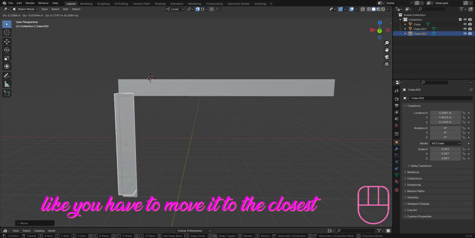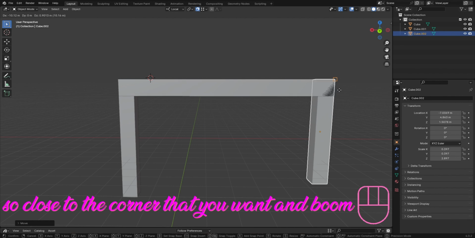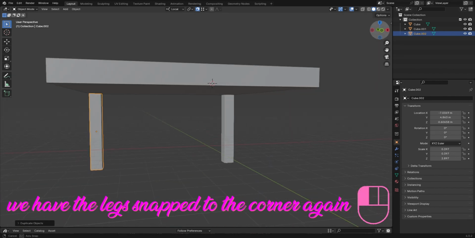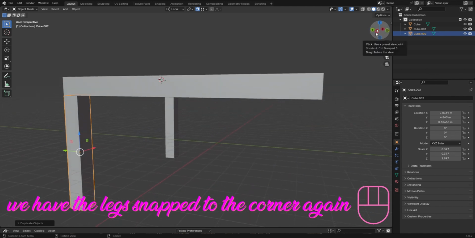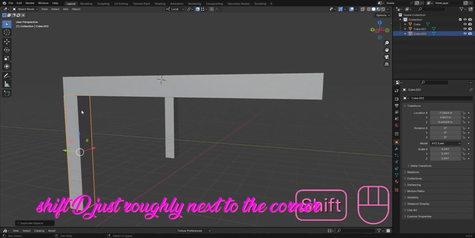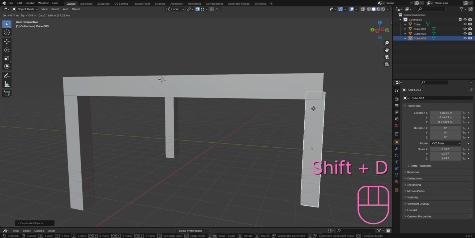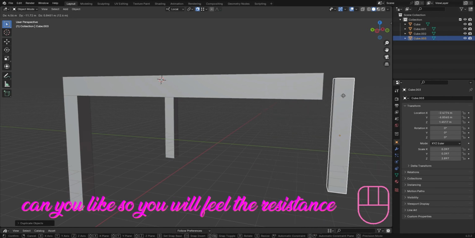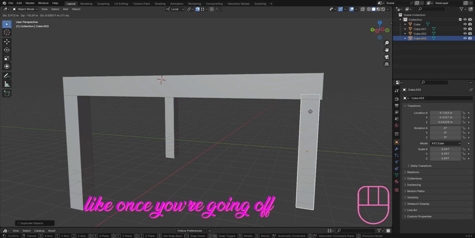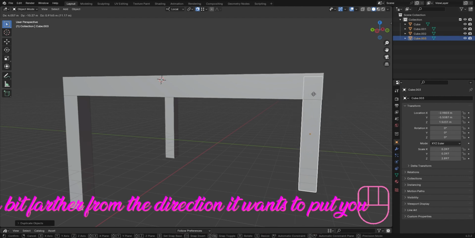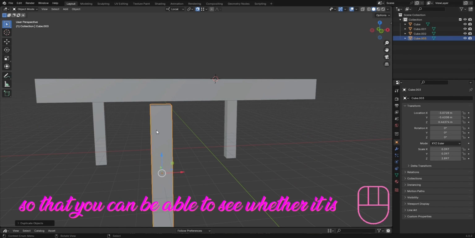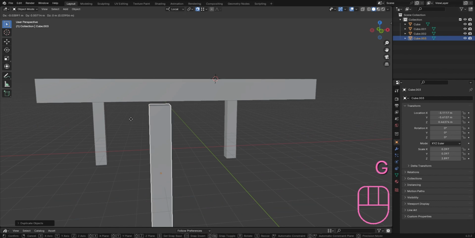You see how it's locating to the closest corner. You have to move it so close to the corner that you want, and boom, automatically we have the leg snapped to the corner. Again, Shift D, just roughly next to the corner, roughly next to the corner. You will feel the resistance once you're going a bit farther from the direction it wants to put you, because now you see here you need to rotate your viewport so that you can be able to see whether it is.